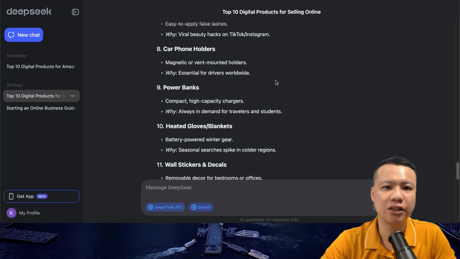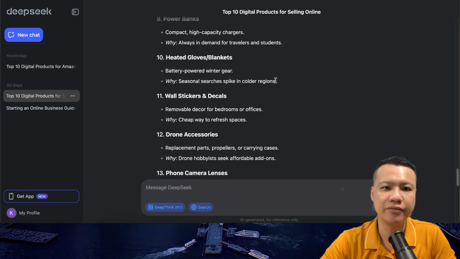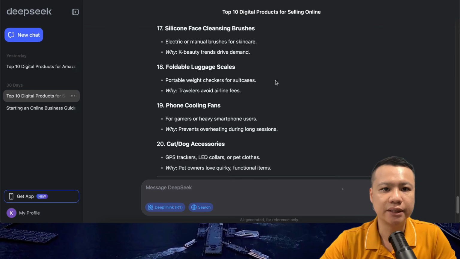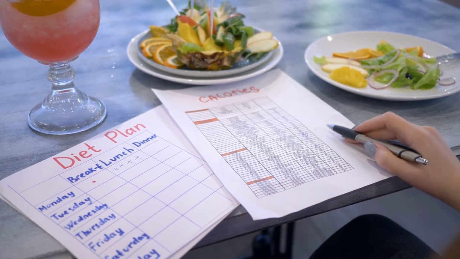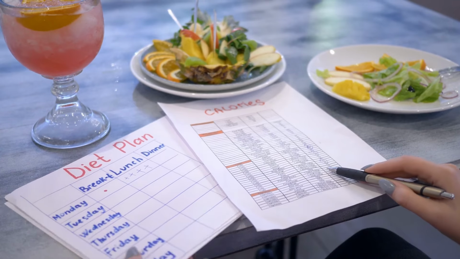The worst mistake new dropshippers make is selling random products without checking if people actually want them. This is where Snipseek AI comes in. It scans Google search trends and shows which products are blowing up in popularity. Car phone holders are trending.